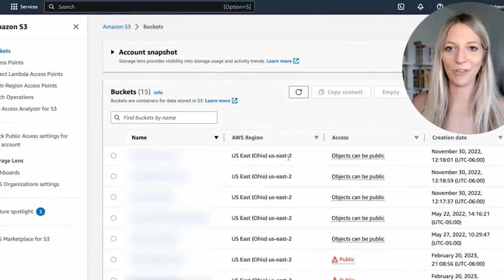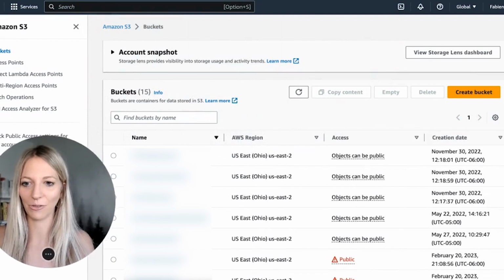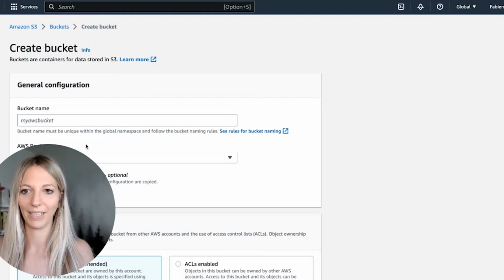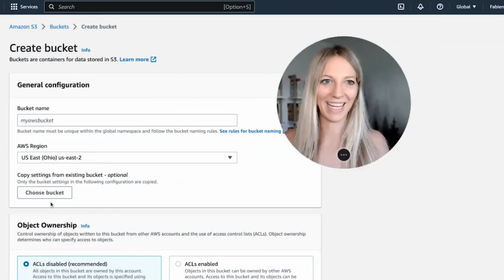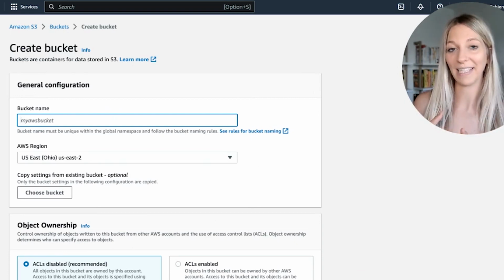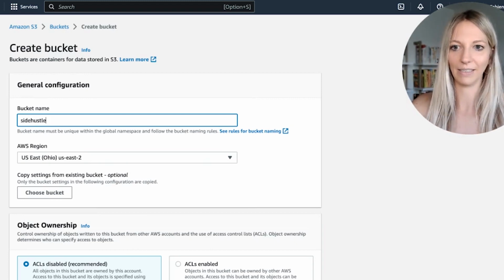Okay, so once you're in the console, you should see something called buckets here. What we're gonna do is we're gonna click on create bucket. Once you're here, you need to name your bucket. One of the big things is there are no spaces allowed and it's all lowercase. So mine's gonna be side hustle road map.